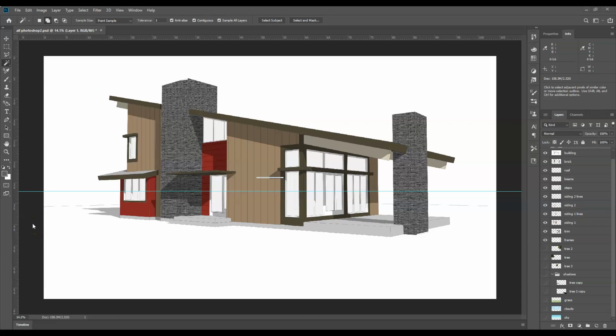Well, hello class. In this video, I'm going to show you how to do the glass of this building. That's the last step to fill in the building elements here. Now, the steps we're going to use in this actually work quite well no matter how you're composing a drawing.